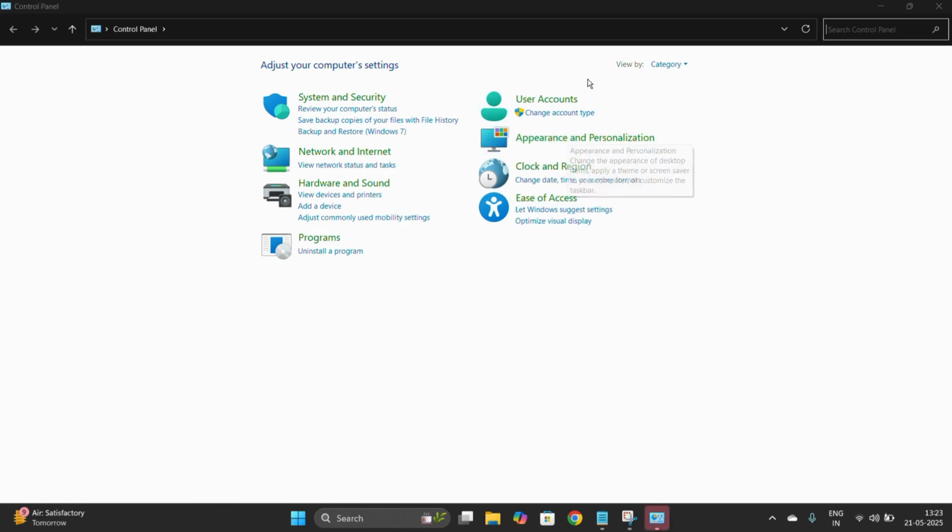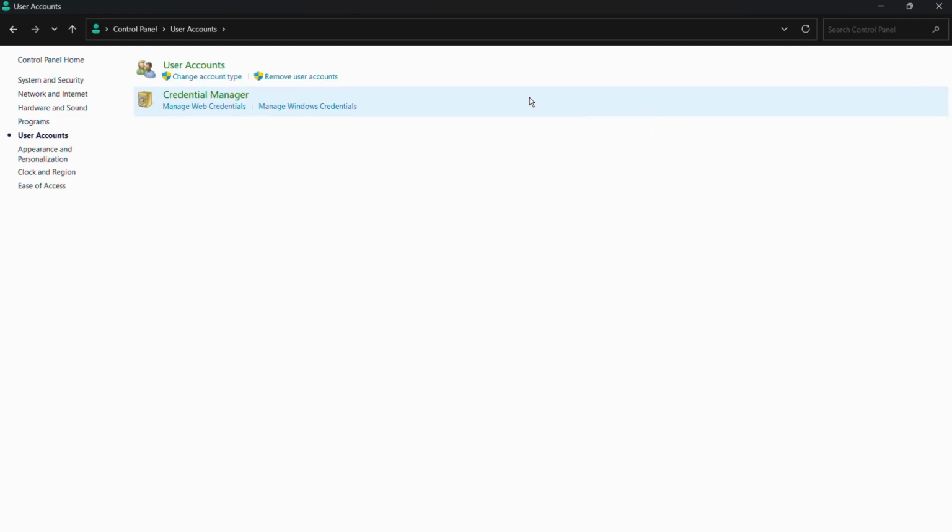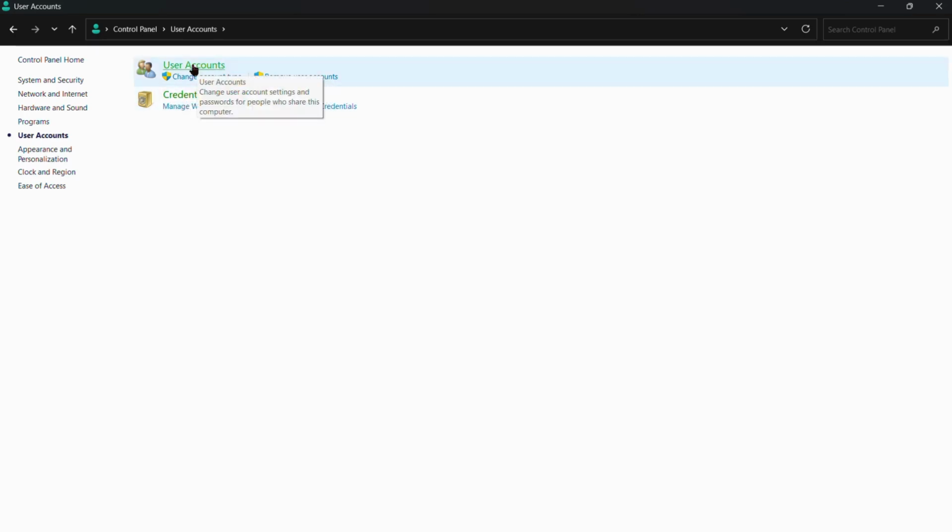Now from here you can see this option that says user accounts. So simply click onto the user accounts, and from here it will give you two more options. The first one is the user accounts and the other one is the credential manager. So you need to click onto this first option of user accounts.